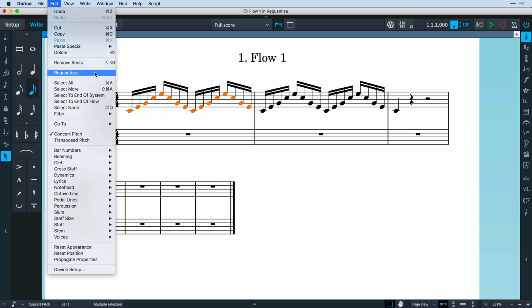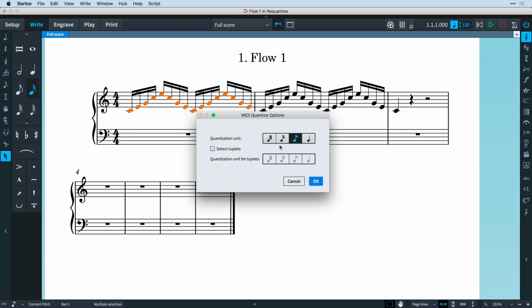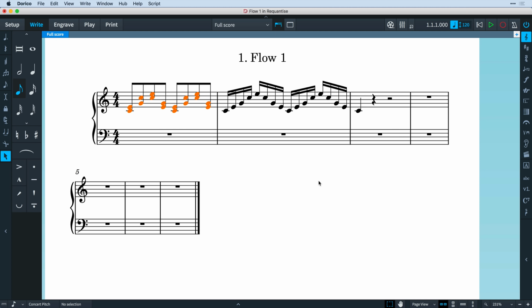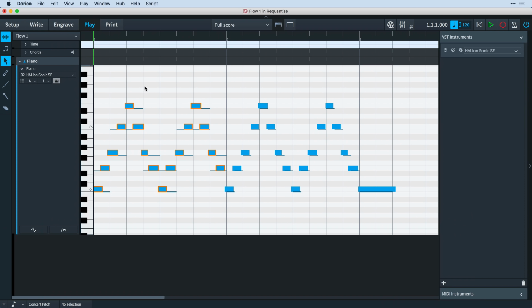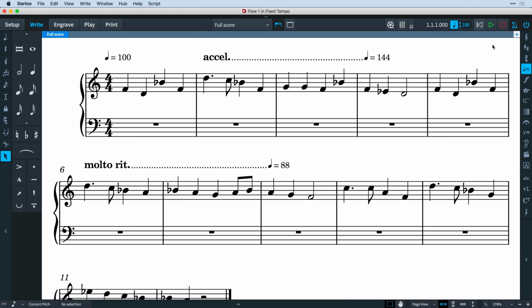It is only the notated positions that are quantized. Dorico retains the original performance, as you can see when I re-quantize this 16th note passage and then switch to play mode. The lighter blue blocks are the played MIDI notes, and the thin, darker lines are the quantized notated positions. By default, Dorico will follow the tempo markings in your score during recording as well as playback.